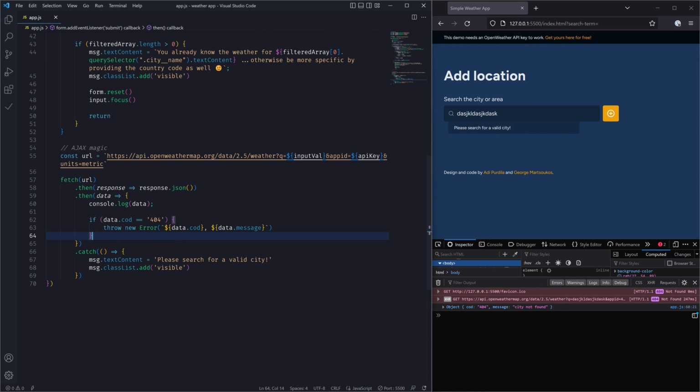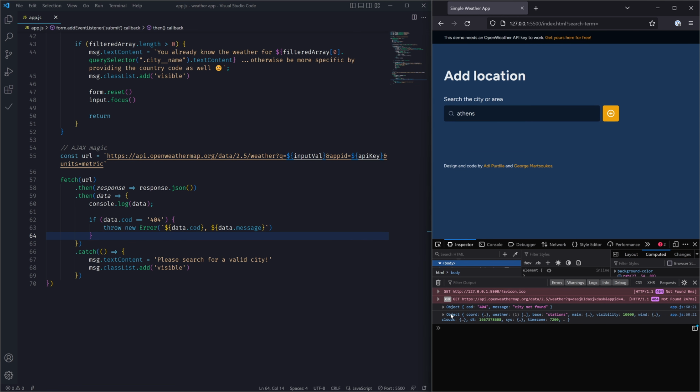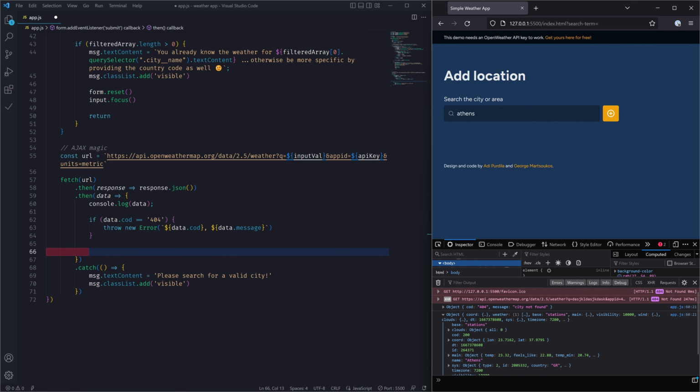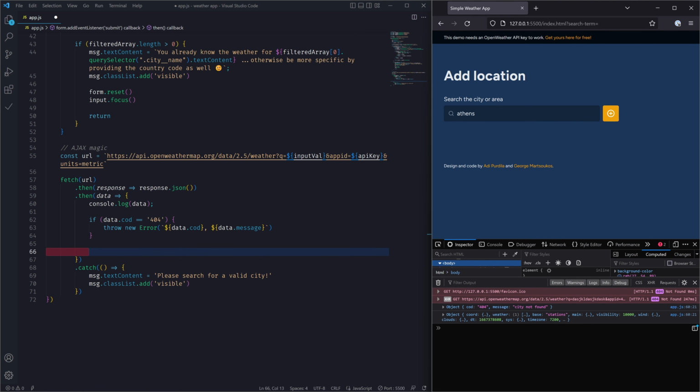So now we covered the situation where we send invalid data to the server. But what happens when we send the correct data and we receive the weather information about that particular city? Well, we need to start creating a city card for it. So let's go ahead and do that right now. First of all, this is a big object, right? The one that we received here. It has a bunch of information in it. And for the purpose of this demo, we only need a couple of pieces of information.